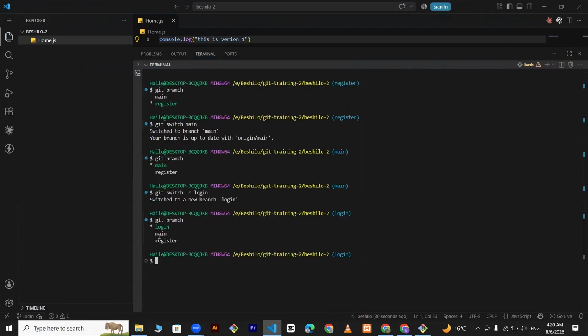The next step is to delete a branch. To delete a branch, we have to switch into main. For example, I want to delete login. While inside the login branch, I can't delete it. So git branch -d login, then enter. It says it cannot delete the branch because it is the active branch.